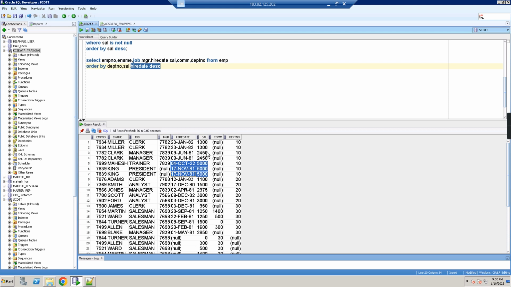If you see these two guys, same dates. So high to low is 2022, and then 81 and 81. So it is going to arrange in descending order. This is how it is going to process the data, and this is how you are going to understand it.